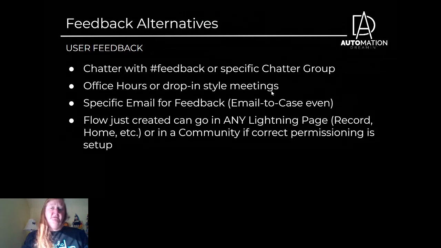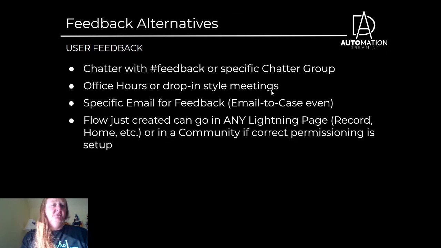So some other alternatives for feedback. Obviously, you could set up a Chatter group and use the tags, or have your users use the tagged feedback. Creating a report off of that is also possible. Having office hours or drop-in style meetings are a great way to get feedback from users and to encourage them to share their screen during it so you can see what they're talking about. Having a specific email set up for feedback, possibly even using email to case so it creates cases.